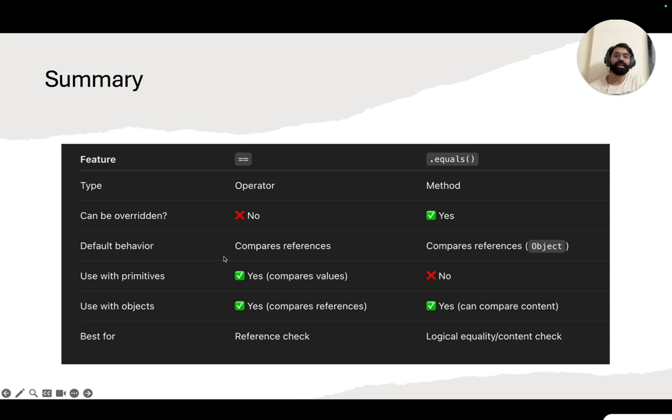But the default behavior of the equals operator is to compare the reference, and dot equals compares the reference only for objects. If it is primitive, then it will compare the value. Sorry, so dot equals will always compare the reference of an object. Now, can we use the operator for primitives? Yes, we can use it to compare the value.